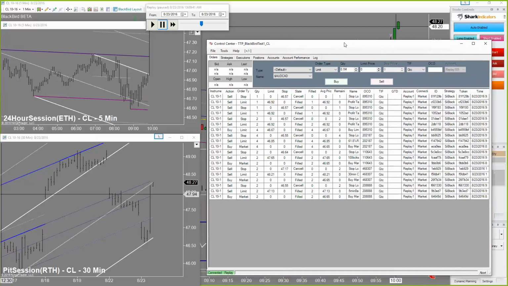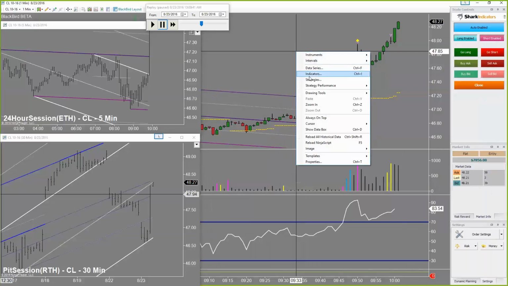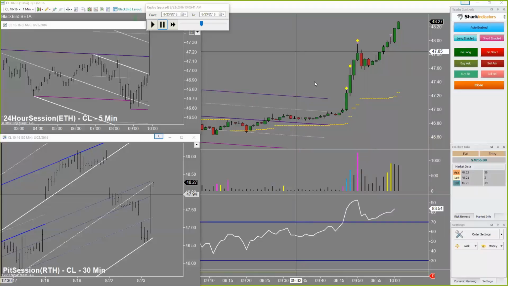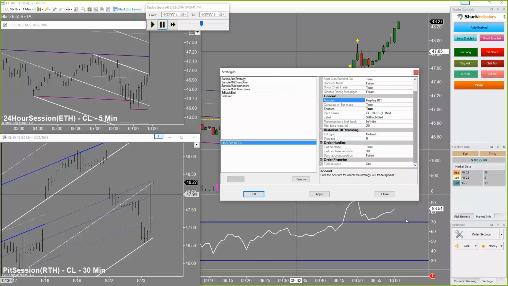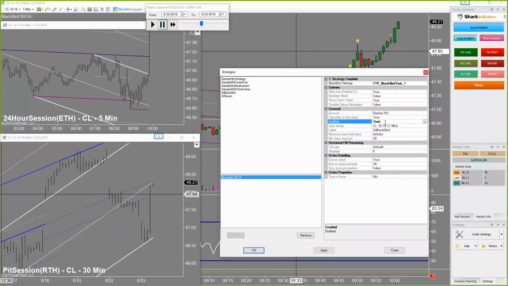You've got access to all the files. You want the workspace and the workspaces folder. You want the Bloodhound template in the Bloodhound templates folder. And you want the BlackBird template in the BlackBird templates folder. And when you add BlackBird through strategies to that 1-minute chart and you want to enable it, you make sure that it's set to replay right here. And this is how you turn it on, by enabled and replay. Account replay enabled true, and this is the BlackBird settings, and it should open up and look just like this.